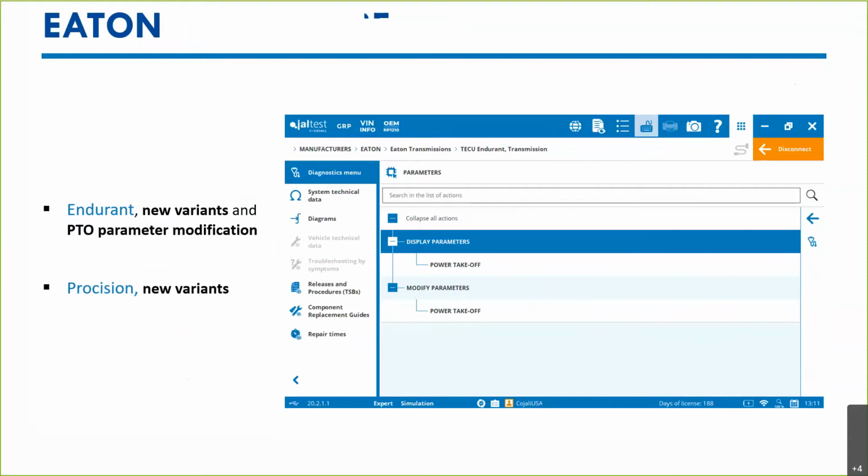When it comes to Eaton on the transmissions, we will find for the Endurance transmission new variants and the PTO parameter modification, and also new variants for the Precision. We will find this in 20.2.